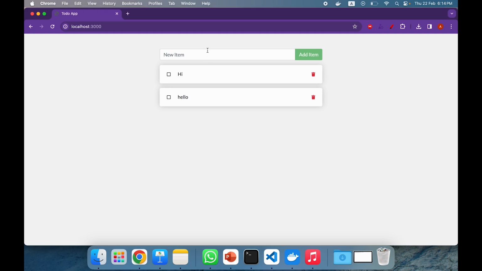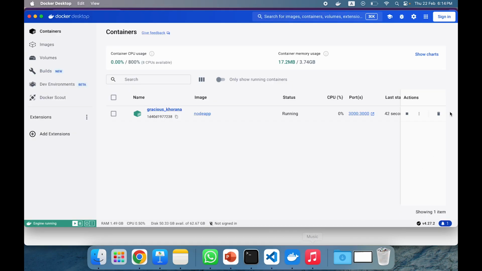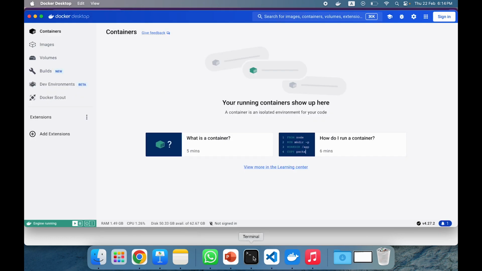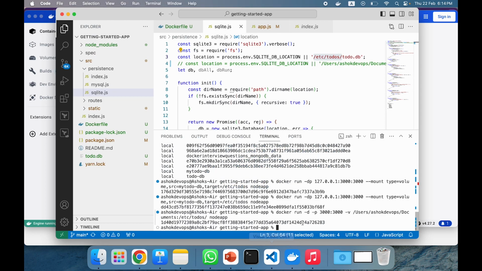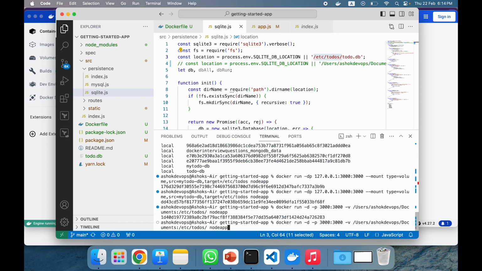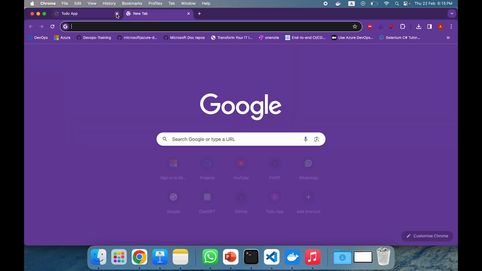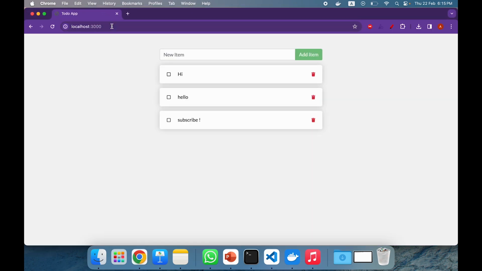So let's try to add a new item. And stop this container and delete it. So now we'll try to create the container again using the volume and browse the application in a new tab. So now we can see the latest data is visible inside our application after deleting the container also.